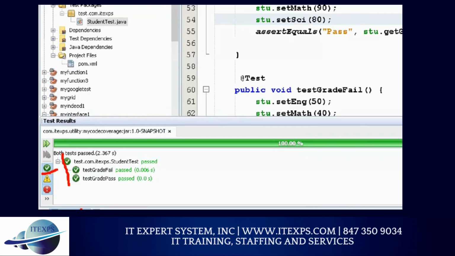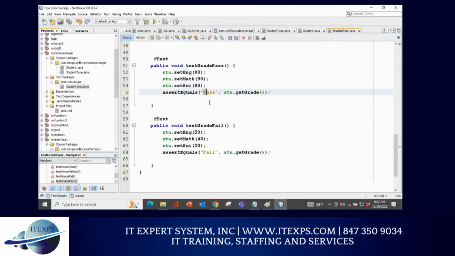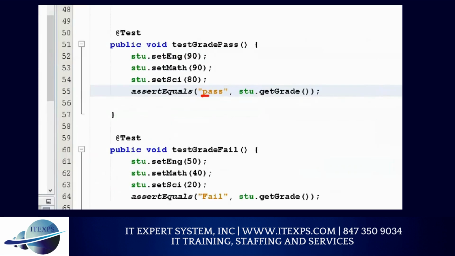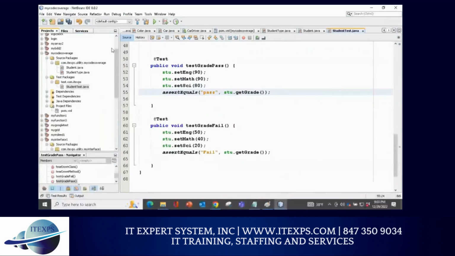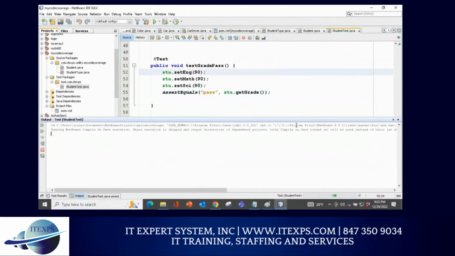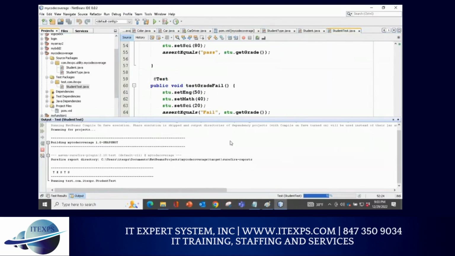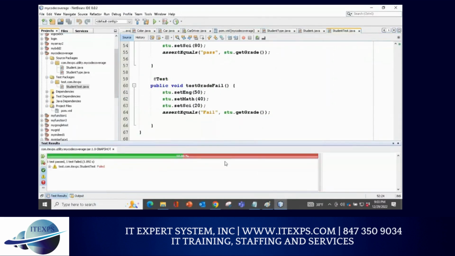Now, if you accidentally make the P lowercase, just go here and make P lowercase in pass, save it, right click and test the file. And you will see one test fail, one test pass. It will be case sensitive. It's going to say, hey, I was expecting P capital. I got lowercase. Look at that, green and red, Christmas colors. Do you see that? Right?